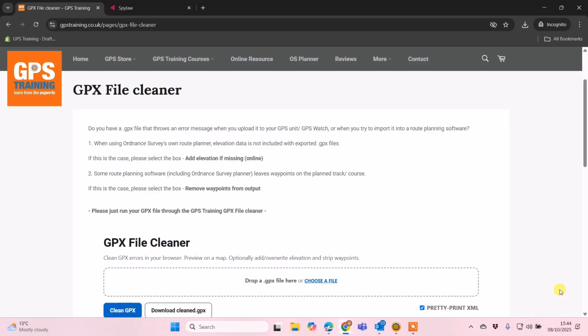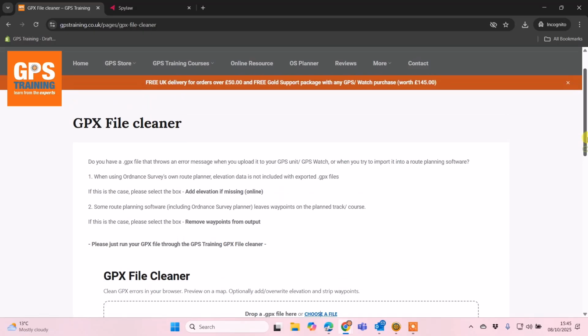Also, what you might find when you plan a route on Ordnance Survey, every time you click on the map, you find when you send it to certain GPS devices, you end up with a load of little flags, like separate waypoints that have been created when you've actually clicked on the Ordnance Survey map to create the route. So we've actually got on our GPS training website a GPX file cleaner that will get rid of and fix these issues before you then transfer the GPX file to something like your 2nav GPS device, or you may be emailing it to yourself to use on the Suntour app with a watch.